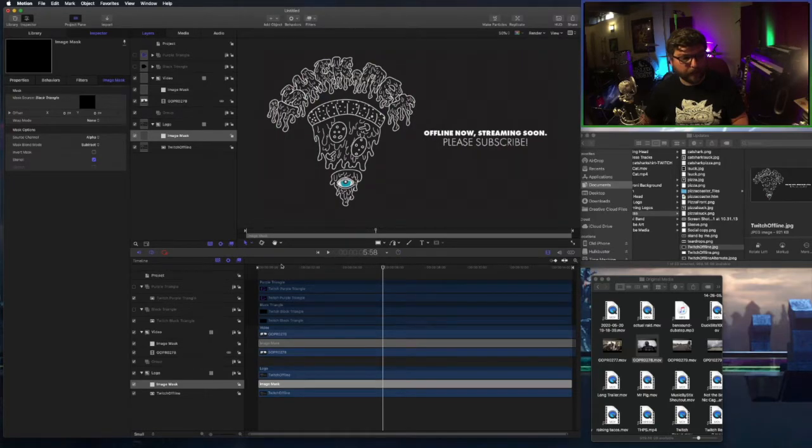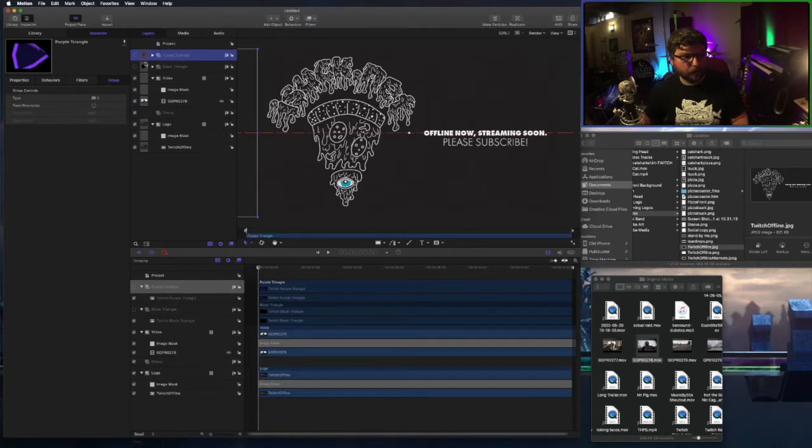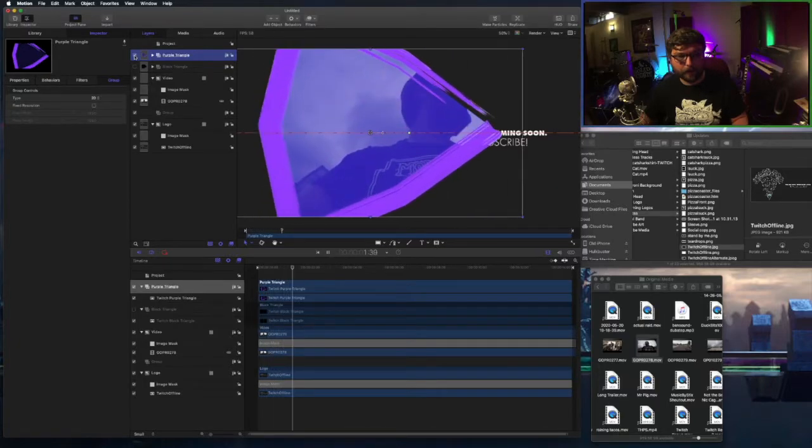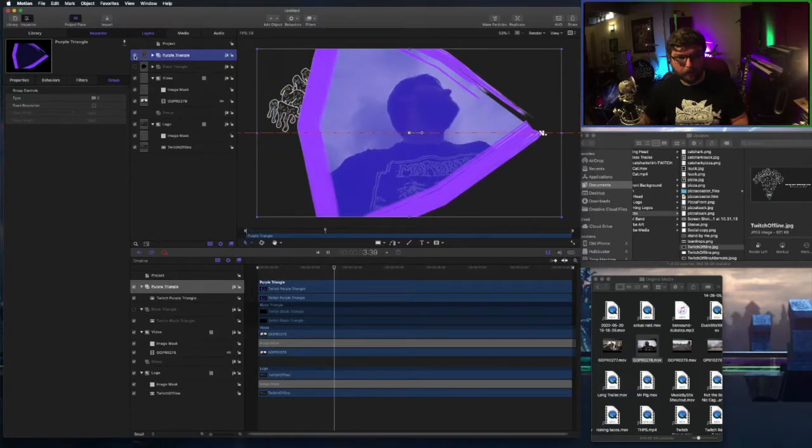Now the reason it looks kind of odd is because the purple triangle up here, when you put it as like a mask source, it automatically hides it. But if we click it again, you'll see that now we've got our color overlay. Which is pretty legit.